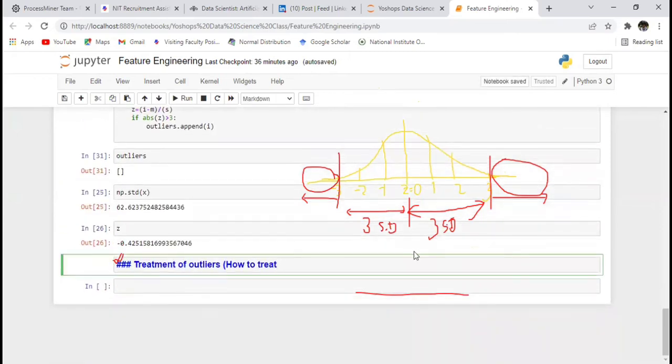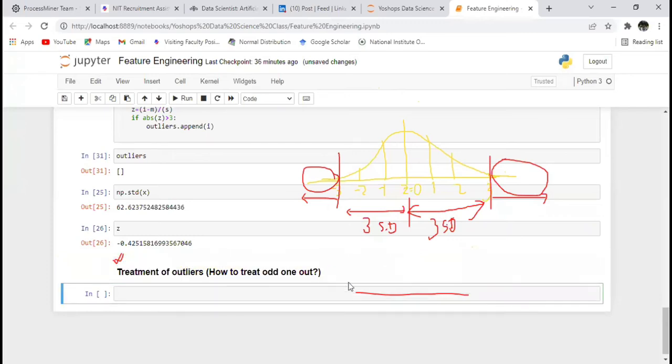Leave it. Let's see how to treat these outliers. How to treat the odd one out. That is the next big question. Okay, so there are several ways to treat it. One of them is to just remove it.